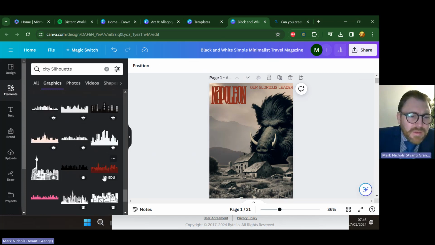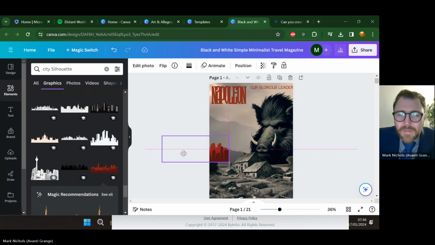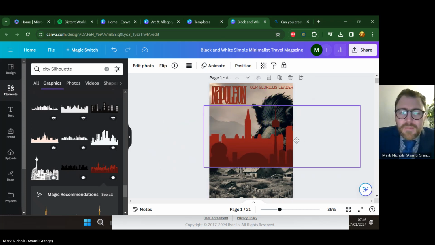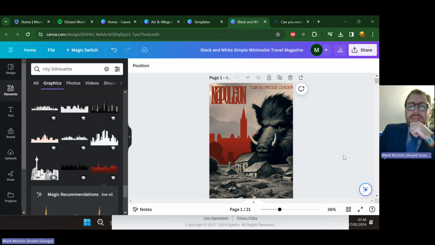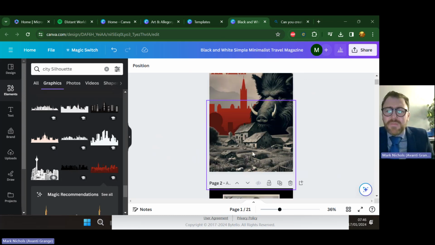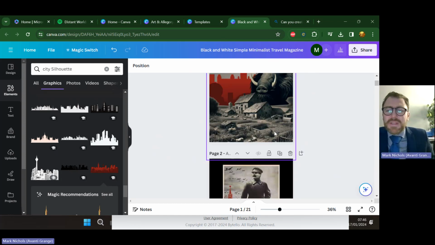Don't like any of them, to be honest. Although that one is already red. Look at that. That's brilliant. I'll go for that. Position. Backward. Backward. Aha. Right. Now we're getting somewhere. Okay. We've got Napoleon. We've got his name. We've got the picture behind. We've got the farmhouse. All I need is maybe something else down here.